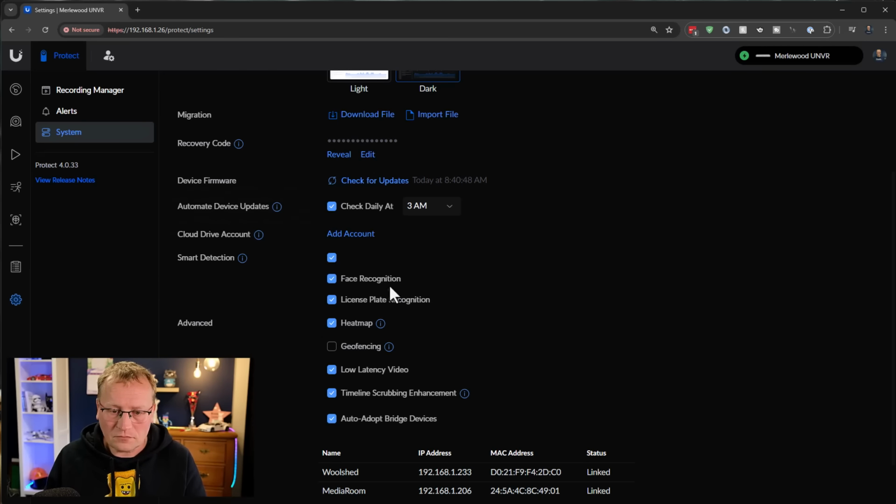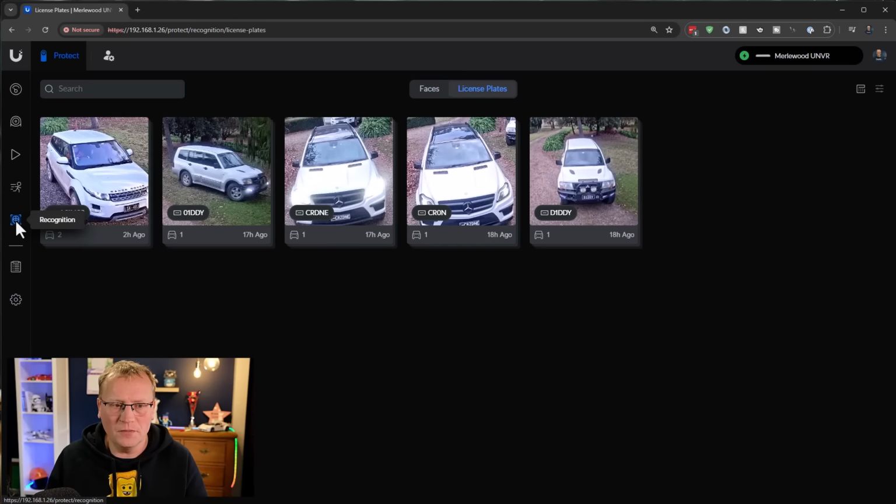So that's now turned on. We now get another menu here called recognition, which wasn't there before, I'm pretty sure. And we have license plates, as you'd expect. You can see here, there's one car that's detected correctly. And at the end here is the other one, DD1DDY, which is also detected correctly.